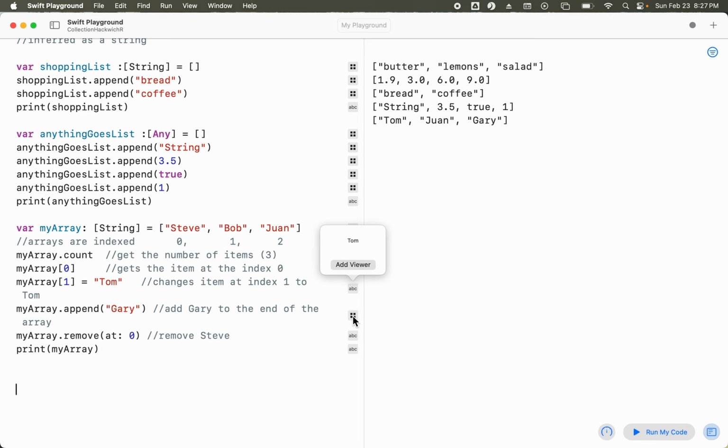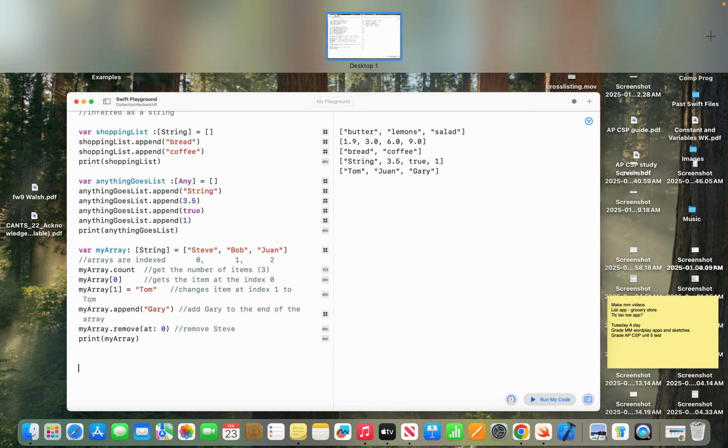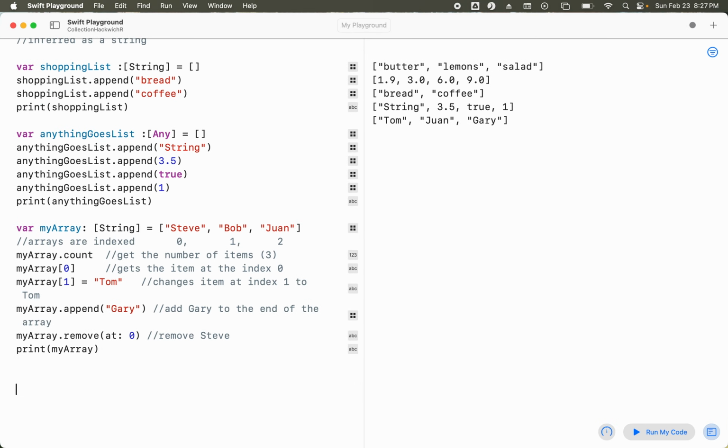We're going to add Gary to the end. So now we have Steve, Tom, 1, and Gary. Then we remove Steve. So then we have Tom, 1, and Gary, and we printed everything. Whew, that is quite a bit. But there's a lot that you can do.